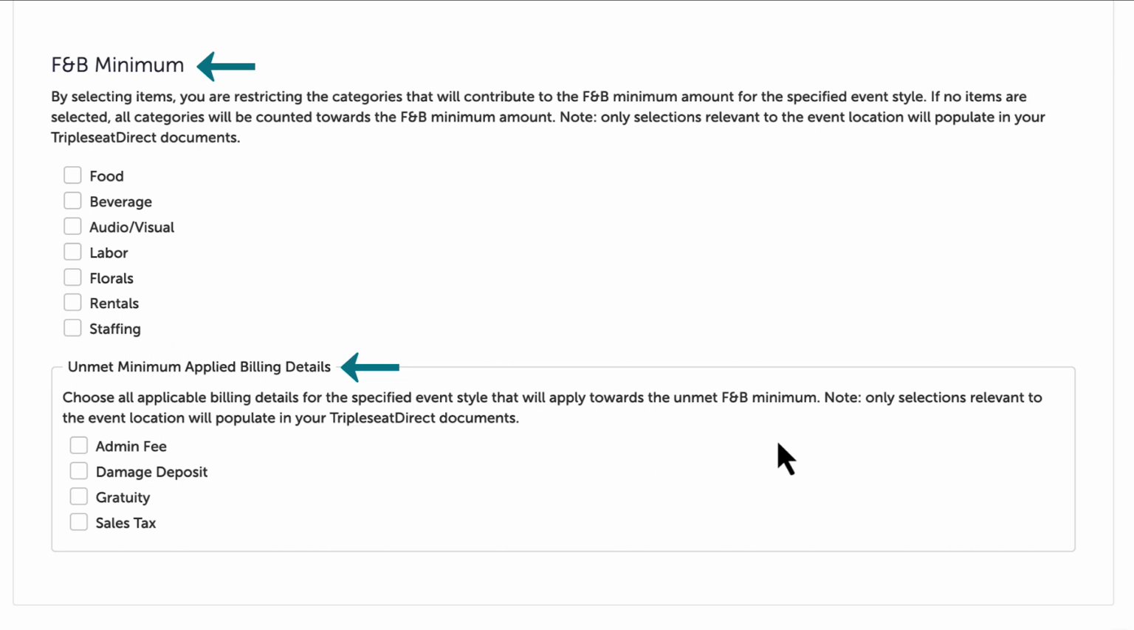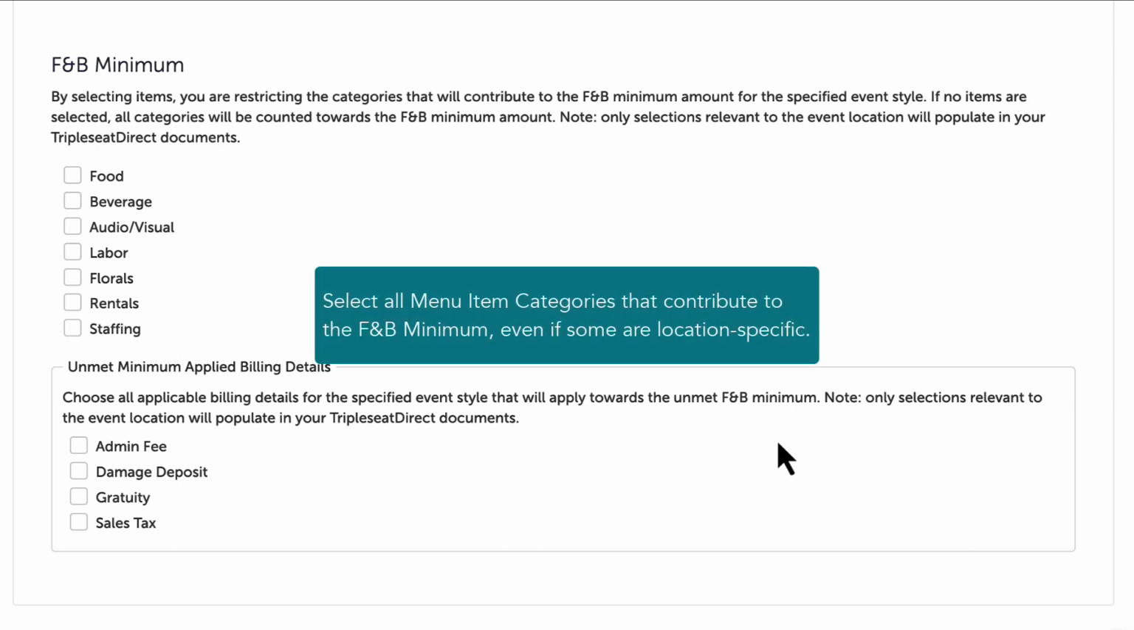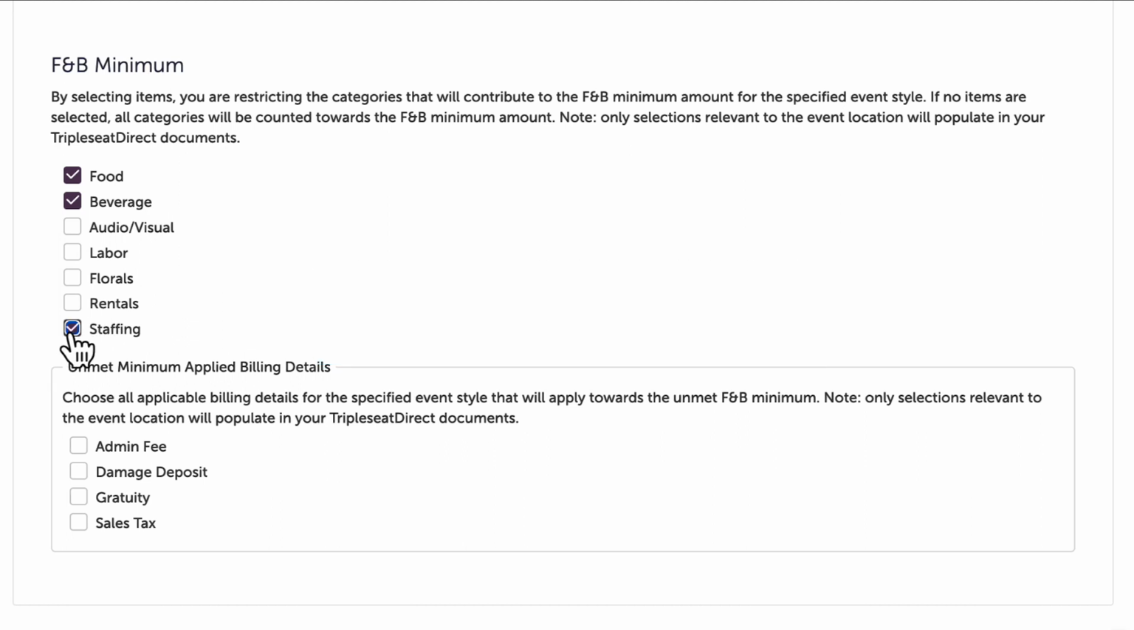As this setting applies to all locations in my group, it is recommended to choose all of the menu item categories that I believe would be applicable, even if some locations don't have a certain menu item category. For example, Lakeview Grill counts staffing charges toward the F&B minimum for my events, but Lakeview Portland doesn't even have staffing as a menu item category. I would still select staffing here since my TripleseatDirect documents will know to apply it only if the guest selects the appropriate location in the TripleseatDirect form.